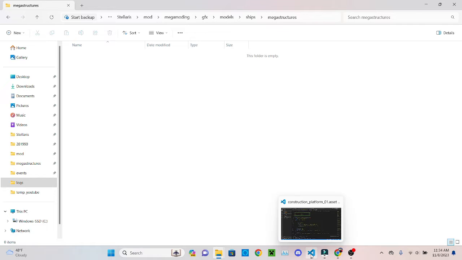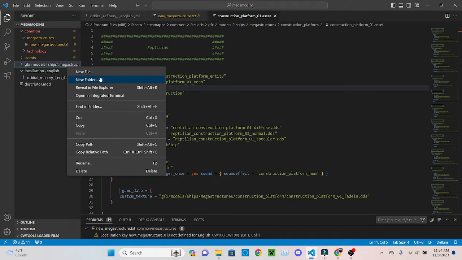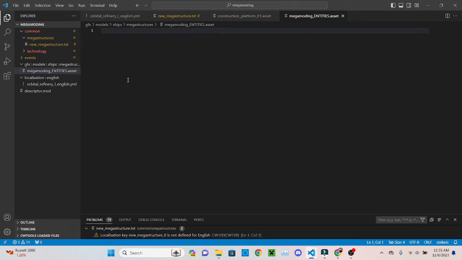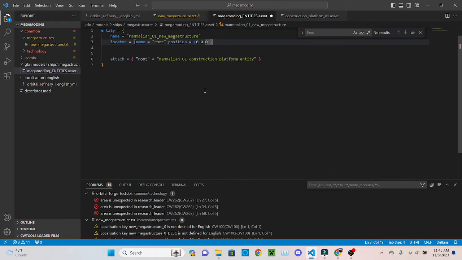Now, probably your best bet is to go into VS Code, go to your GFX, under megastructures do new file, and we'll do mega modding entities dot asset. And that should be everything we need to get started. Again, this is about what you will need to just get started with the very basics. We'll go through bit by bit.